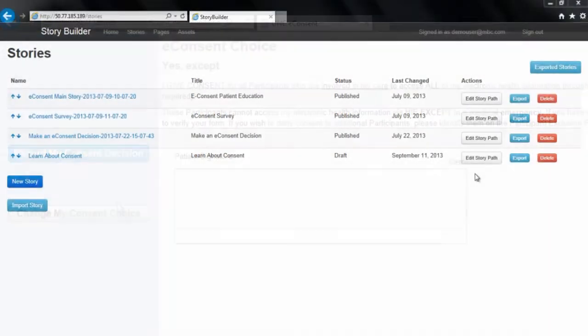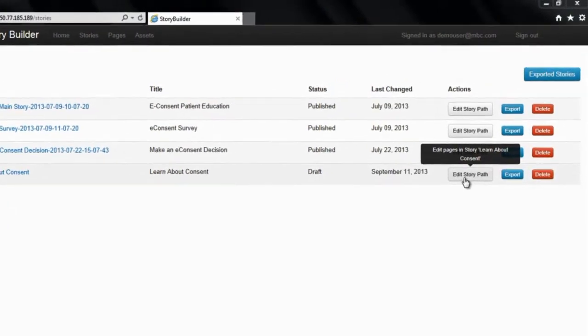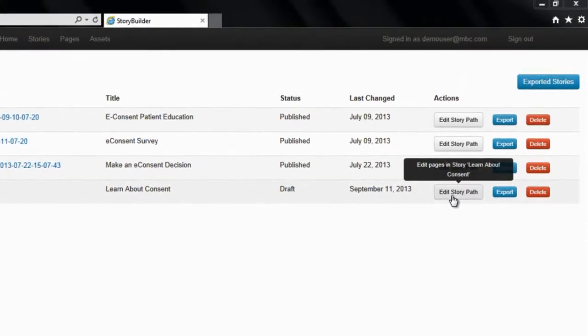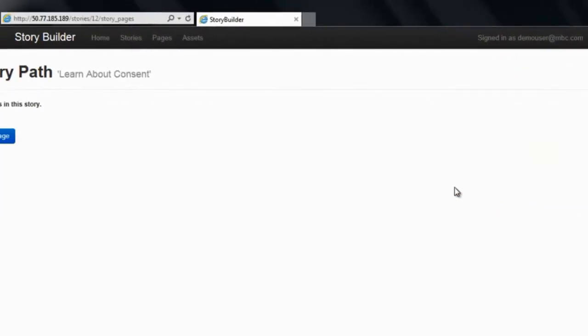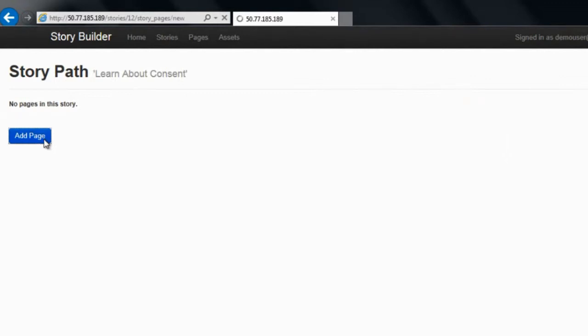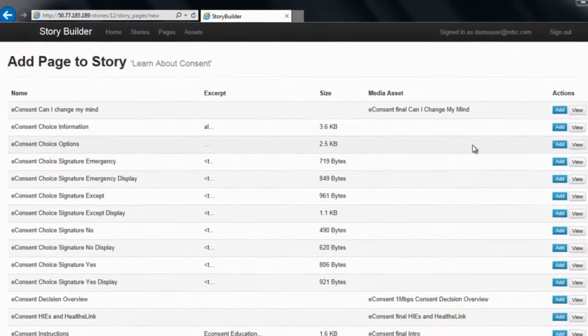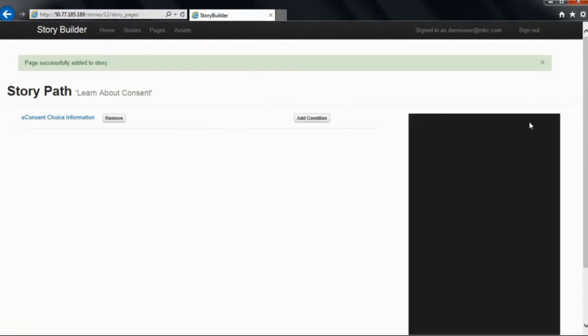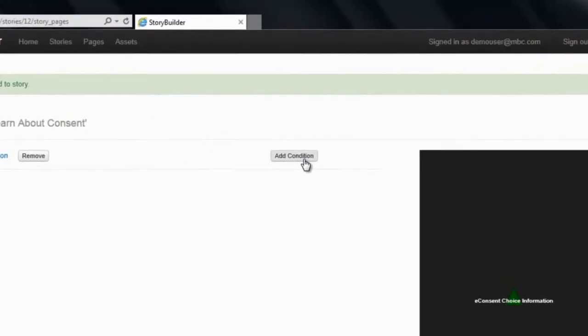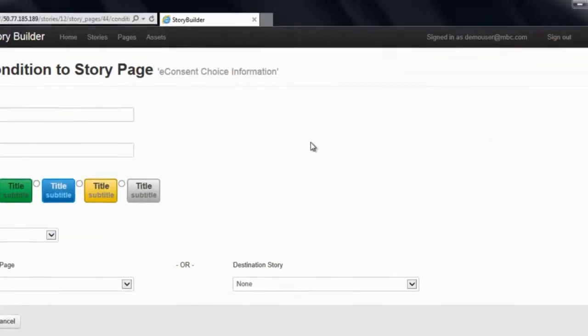To add pages to and create conditions for a story, select the Edit Story Path button. Select the Add Page button to add pages. Once you have added all pages related to the story, select the Add Condition button to begin forming the story path.